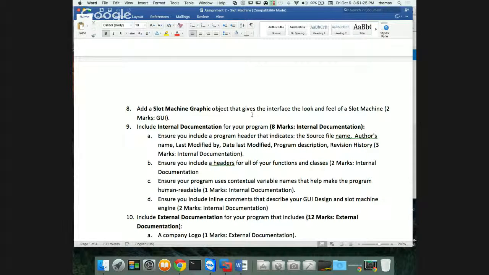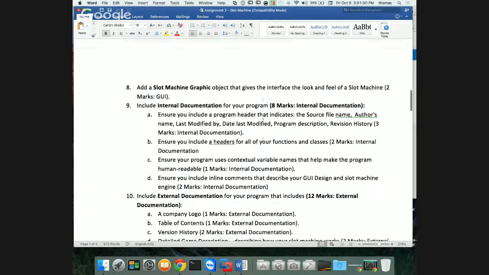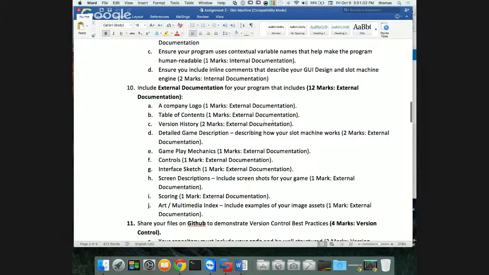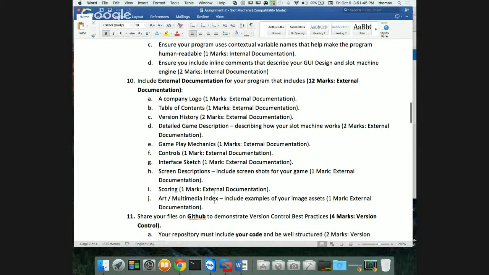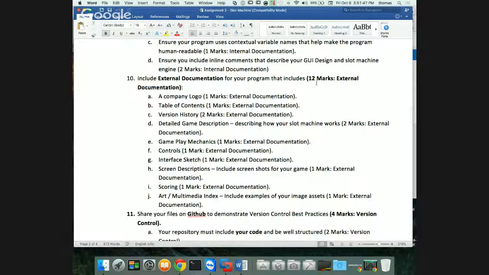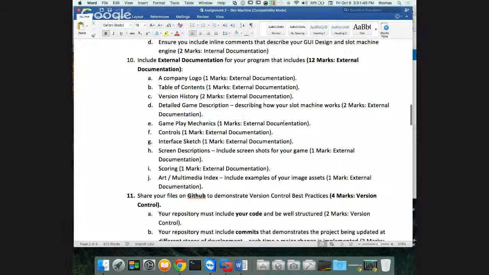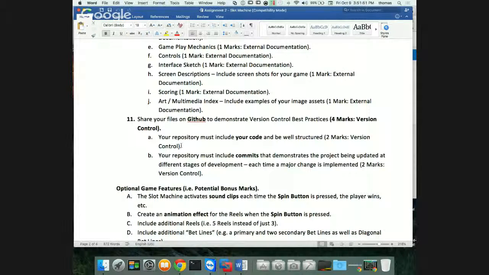The requirements. Nine, include internal documentation as before. Ten, the external document is very similar to what we had before with a few extra things. For example, I'm asking you for an interface sketch, which I didn't require before, some screen descriptions or screenshots, some scoring information, how do you score, and an art multimedia index for this one. So this is 12 marks, right? 12 out of 56. Share your files on GitHub and make sure it's live. All right, those are the two things that you get marks for.